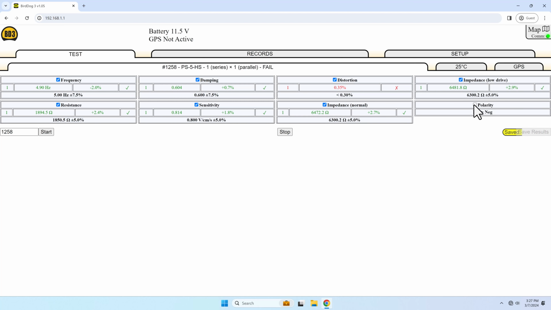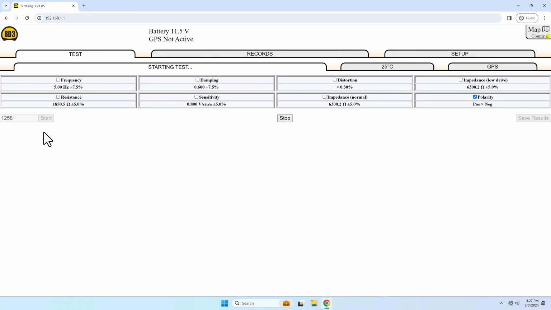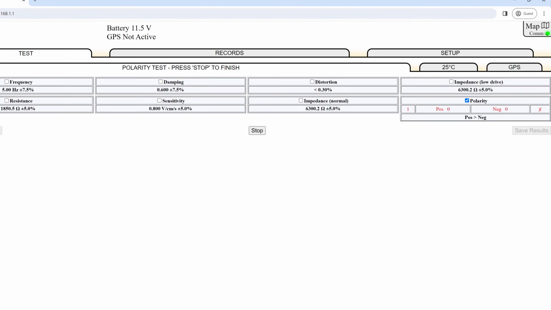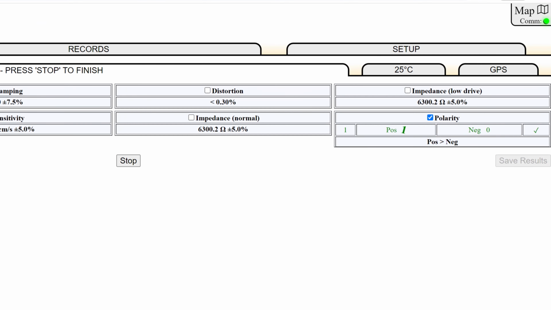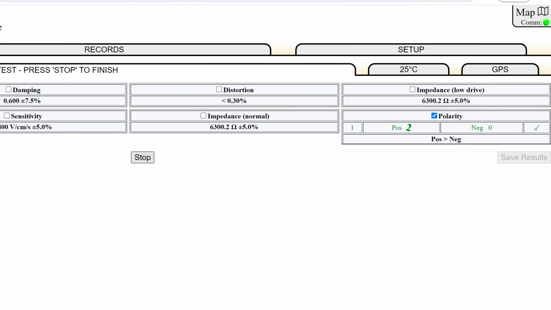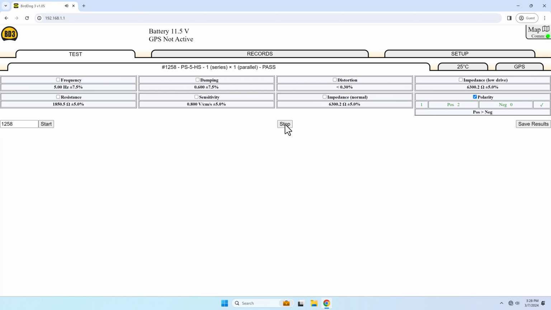Note that the polarity test is completed separately. To run, select Polarity Test and press Start. Then tap the geophone. The polarity test result will appear. Press Stop to stop the polarity test. Again, press Save Results to save the results.